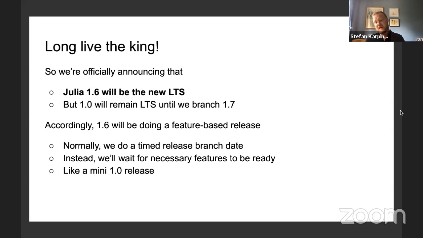But for 1.6, we're not going to be doing that exactly. We're still going to try to keep it on schedule, but we will wait for necessary features to be ready, because this is going to be the version that we have to live with for a fairly long time into the future. So you can think of it like a little mini version of the 1.0 release. Not as many things and not as much pressure, but we really want to get this one right.